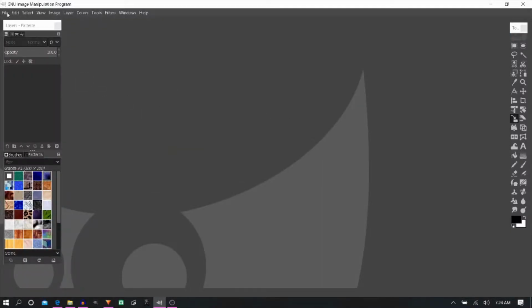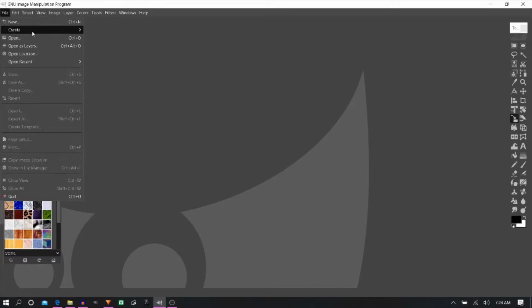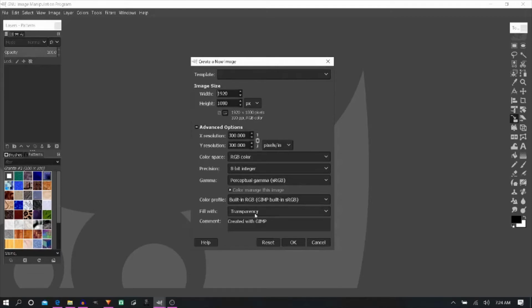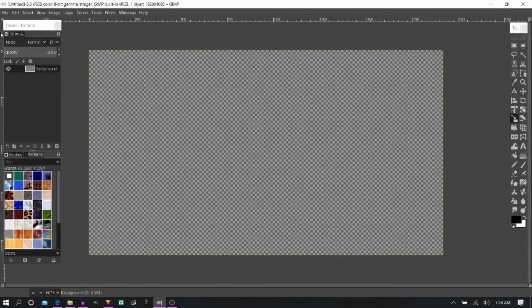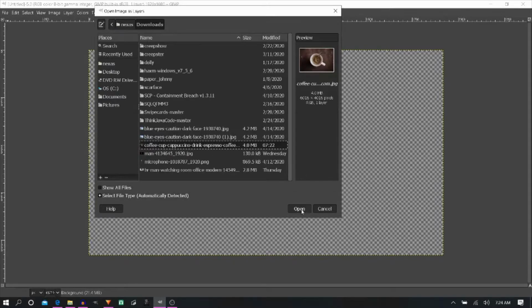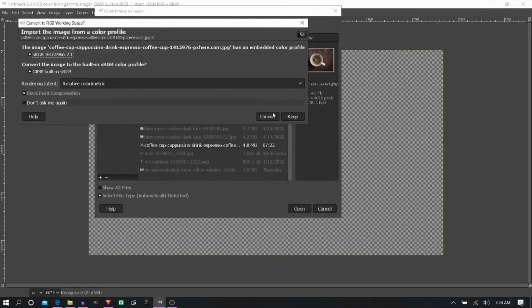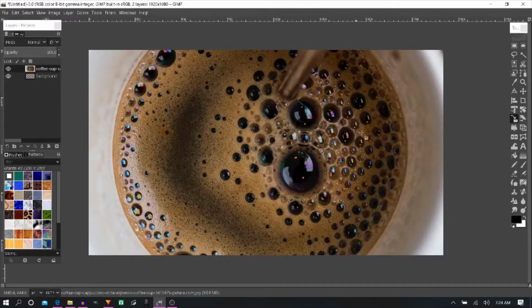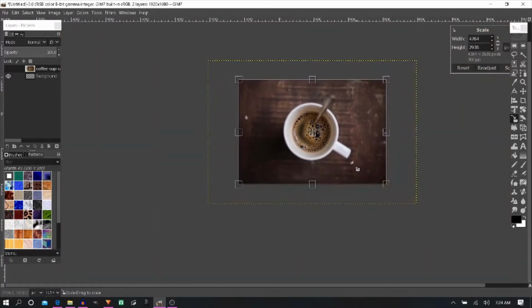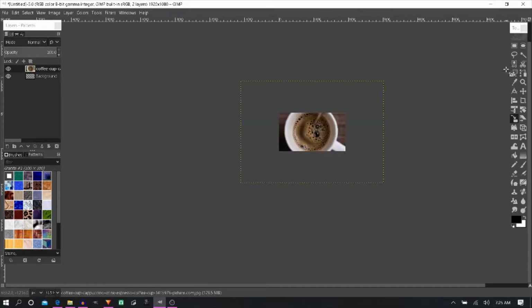Alright, so what we're going to do is we're going to go to File. We're going to create a new one, 1920 width by 1080 height. I'm going to make the background transparent. Alright, and then we're going to open as layer. Here is our image. Convert, and there it is. So it's a little bit big, so we'll make it smaller. Let's zoom out. Scale. That looks pretty good to me.